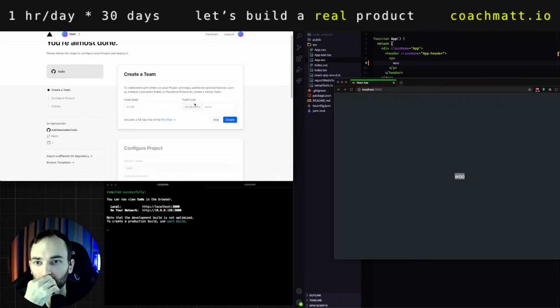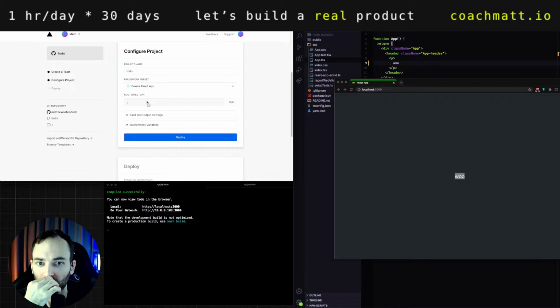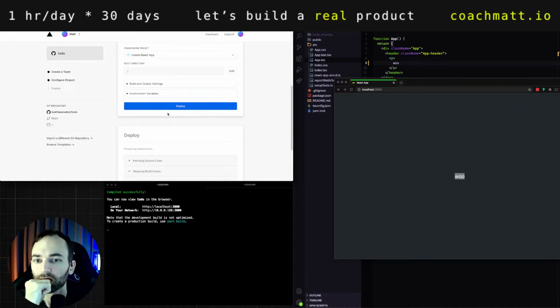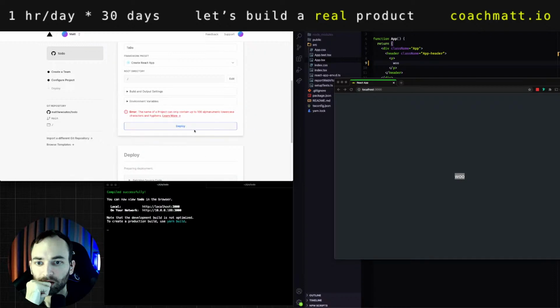I don't want to create a team. This is all free. Create a team. Skip. I'll capitalize this at least to do. You shouldn't need to modify any of these settings. These should all work with the defaults if you haven't done anything interesting. Okay, so the name has to be lowercase. Then why did you let me type uppercase characters?